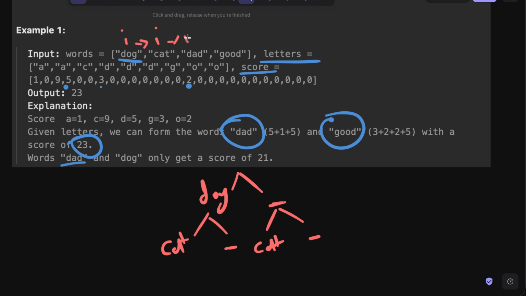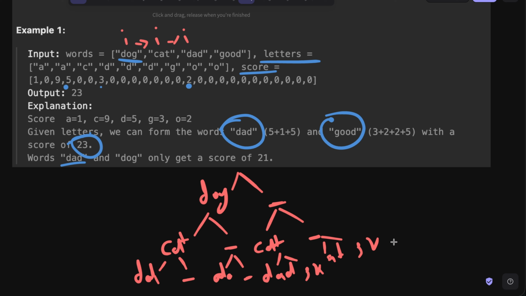In the same way, I can decide to take dad also. So I can take dad here or I can just skip it, right? Here also I can take dad and I can skip it. Here also I can take dad, I can skip it, right? Here also I can take dad and I can skip it. In the same way, the entire recursion tree can be made.